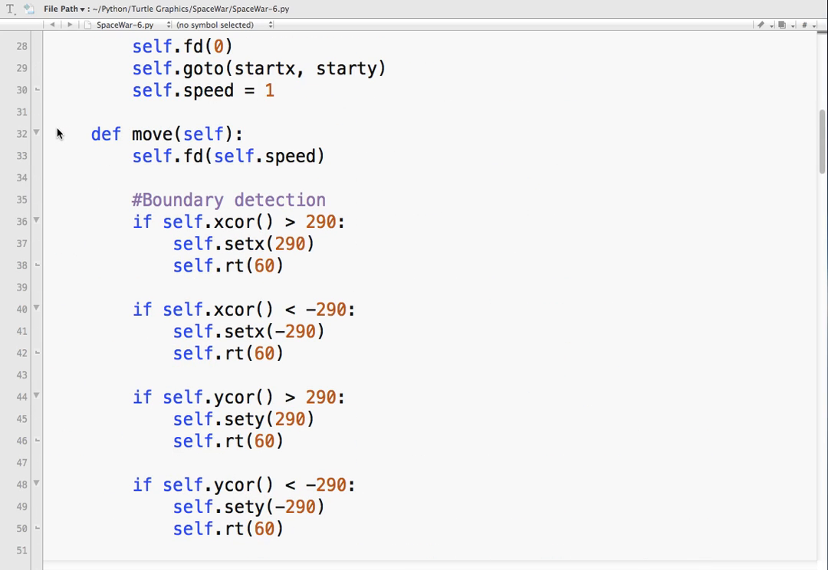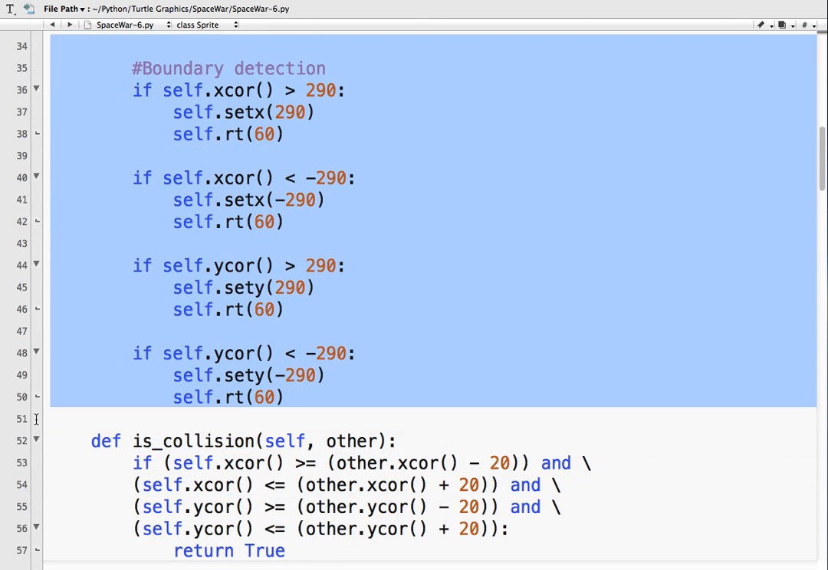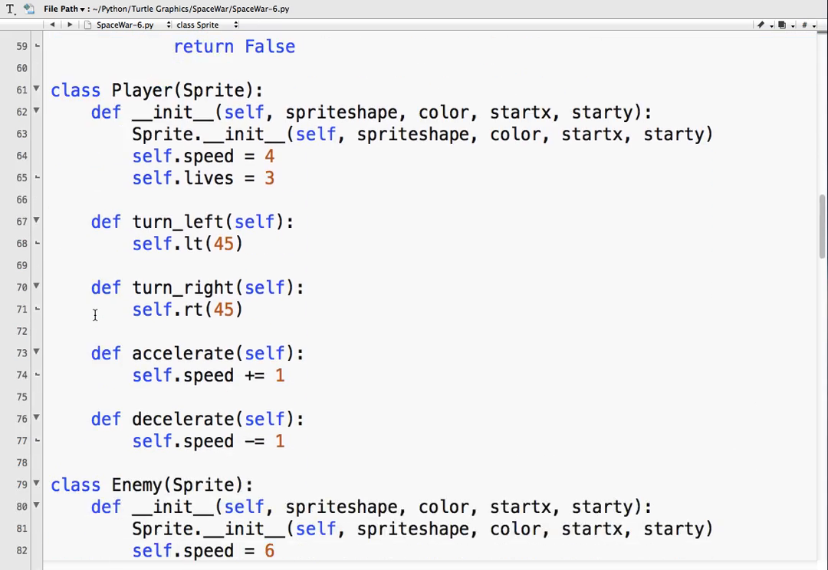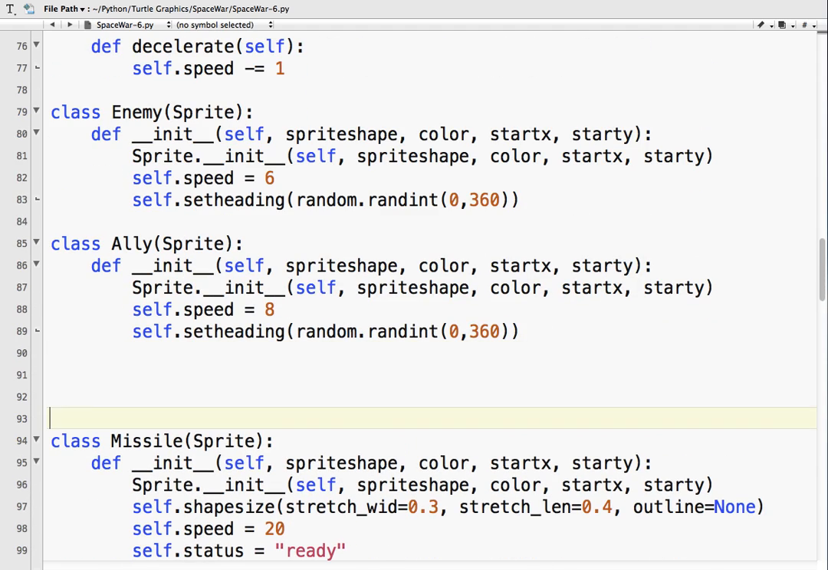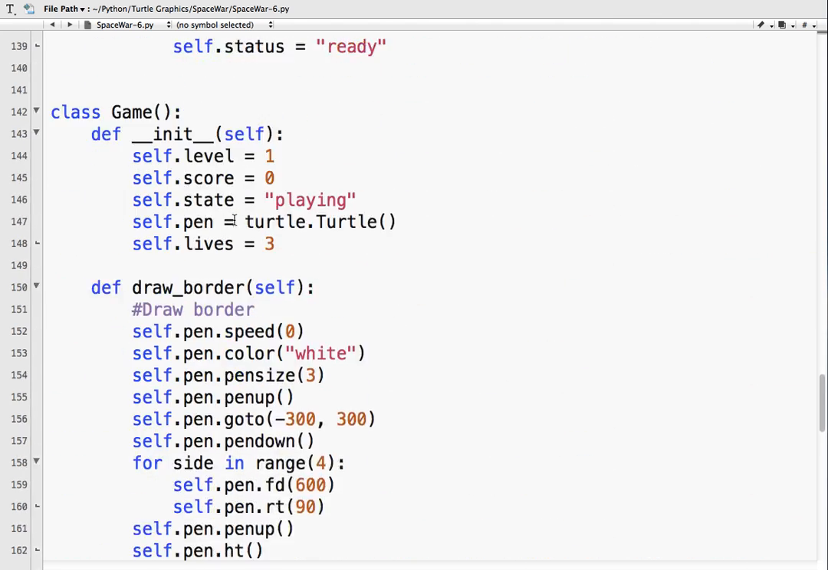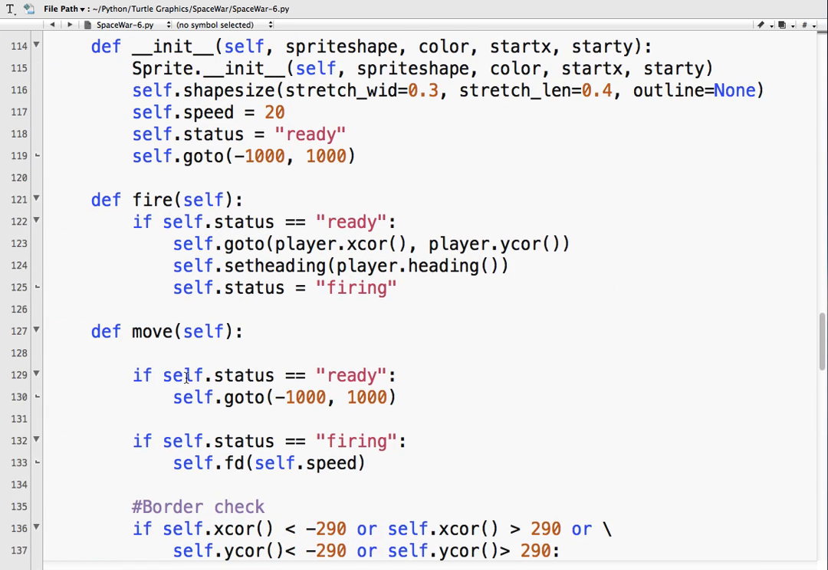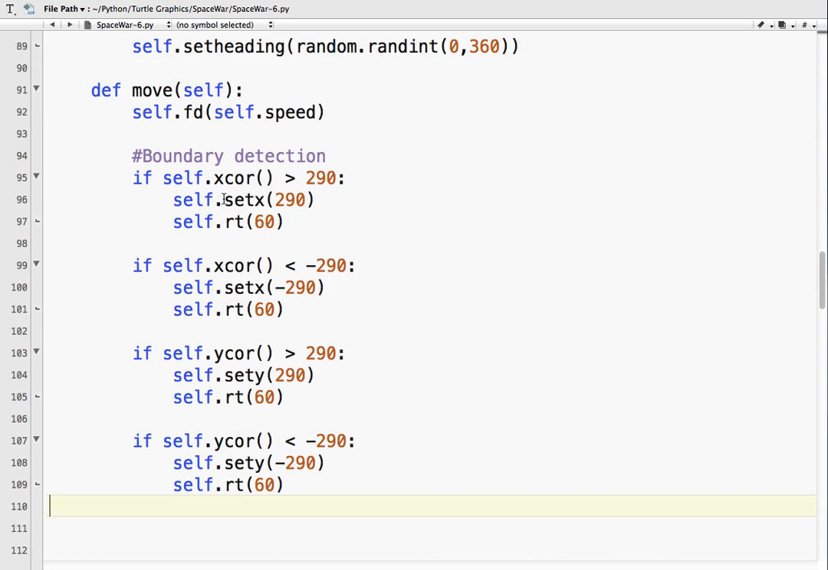Okay, so here's the move method from our Sprite class. What I'm going to do is copy it, and go down to my Ally class and paste it. So now, when I call ally.move, it's going to go to this move, not the one in the basic Sprite class. I'm just going to keep this real simple. Instead of turning right 60 degrees, I want it to turn left 60 degrees. That's it. Okay, so let's run it.